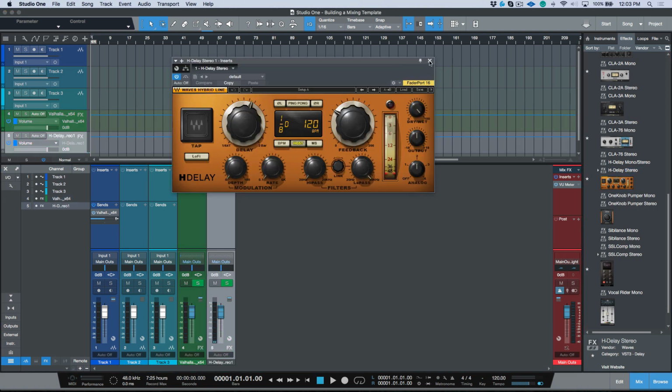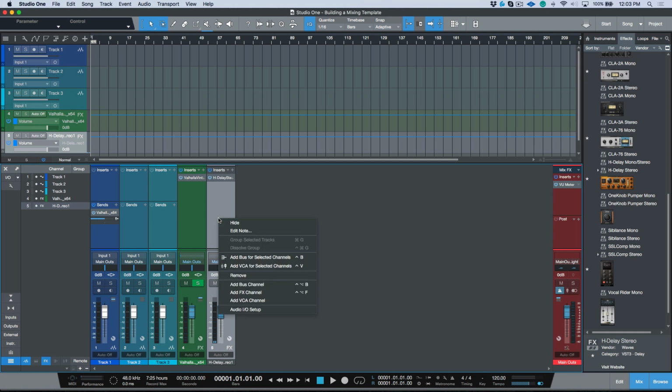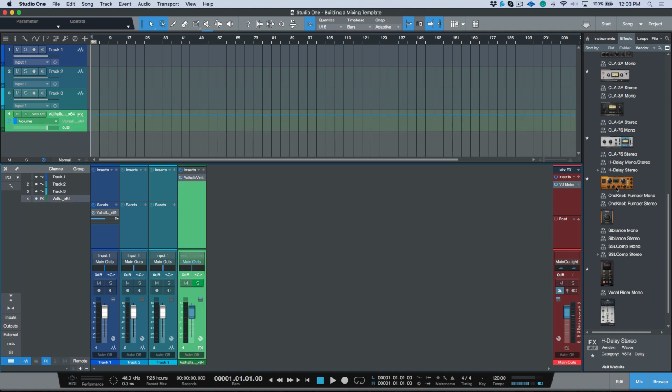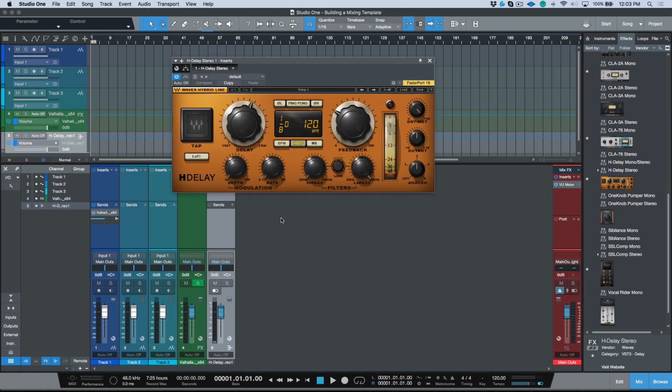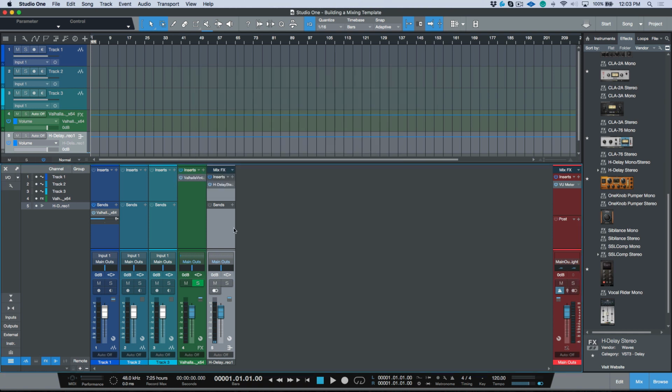But since this is an actual delay, instead of an effects channel, I might want to use a bus. So if I drag this in and hold Alt or Option, then instead of an effects channel, you see it changes to bus channel. What the bus channel allows me to do is create a send that can go to another effects return. So in this case, I could now create a send that would go, for example, to my Valhalla vintage verb if I wanted to do so.